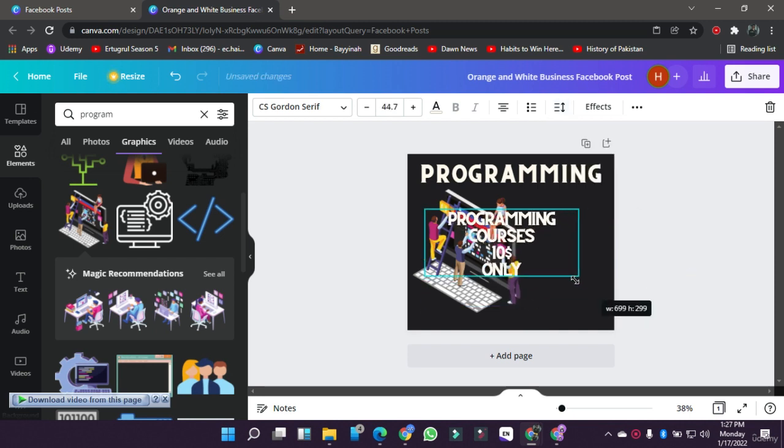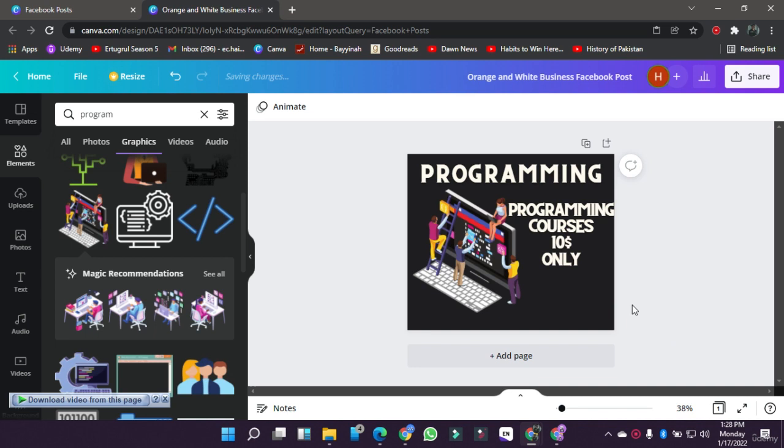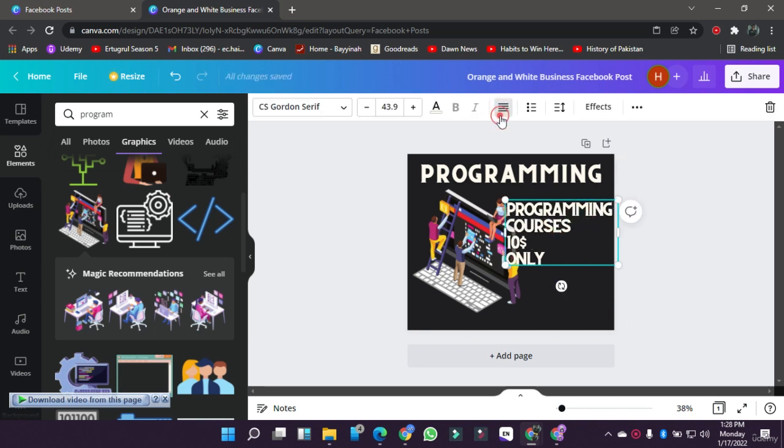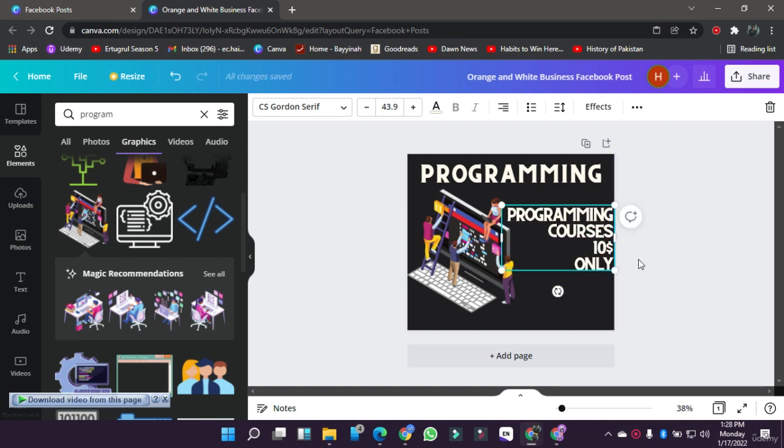I'll just decrease the size from here. I can decrease the size, or from here I can decrease the size. I'll just adjust it right here. Programming course is $10 only. Okay, so it's not looking good. I'll just do it this way, so it's all the way to the right. I'll just adjust it to the left, and programming courses $10 only. So it's looking great.